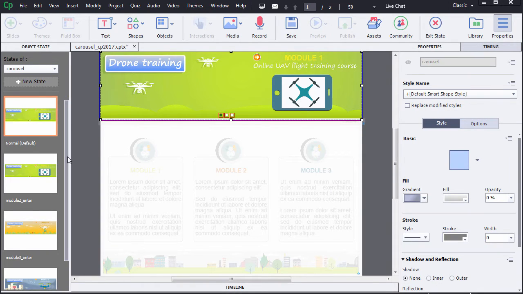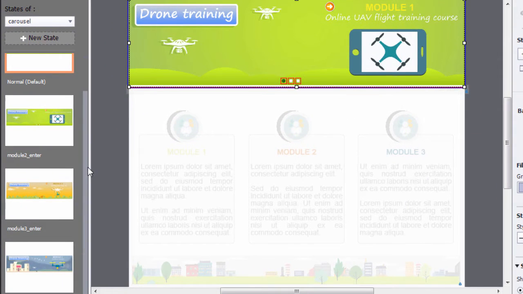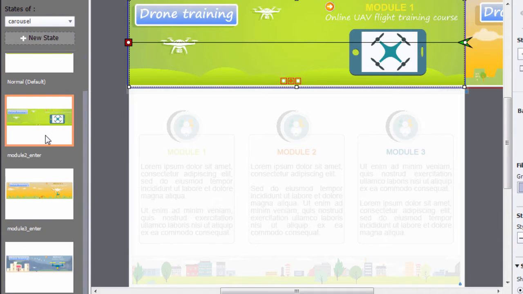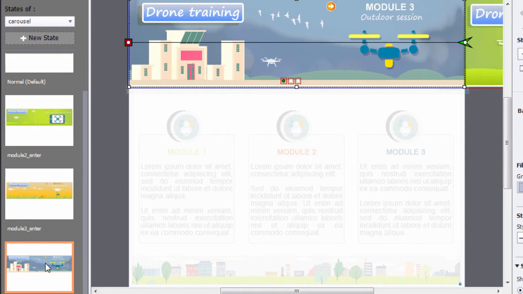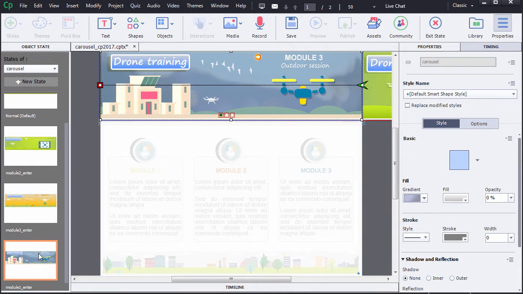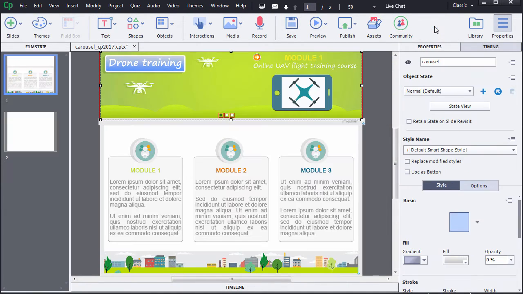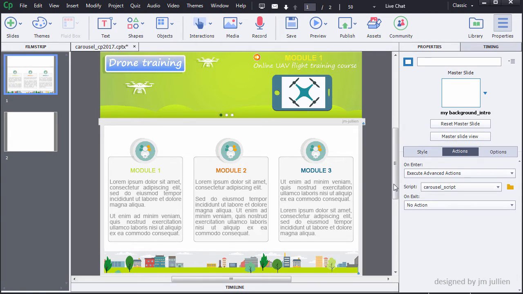There are 4 states. And I just give you an overview here, because we'll see in a next step how to make it in detail. Then, in order that this carousel runs in loop, I've created a script using the while action that I put on enter of the slide.